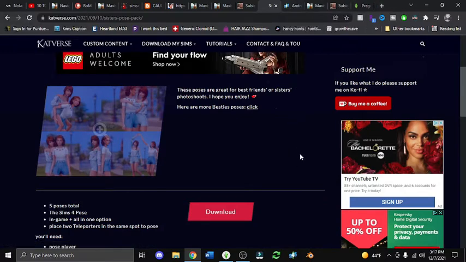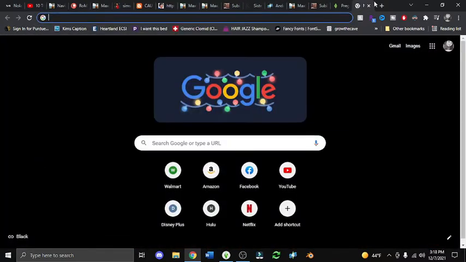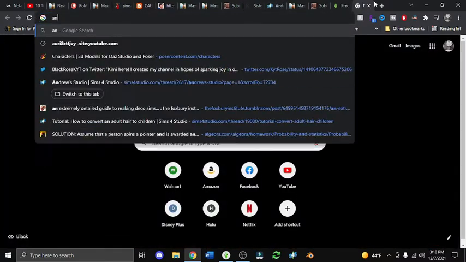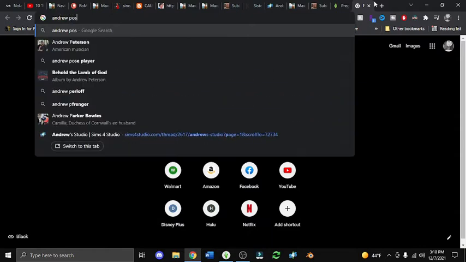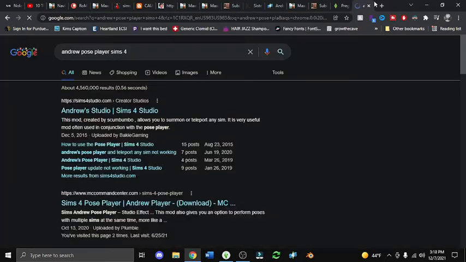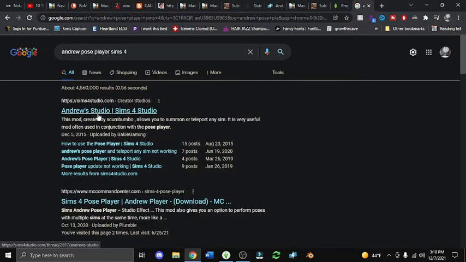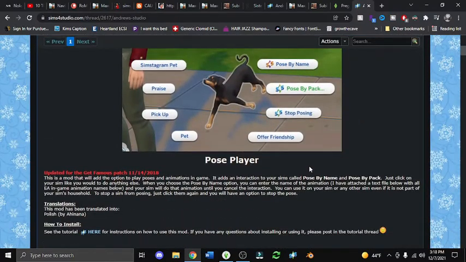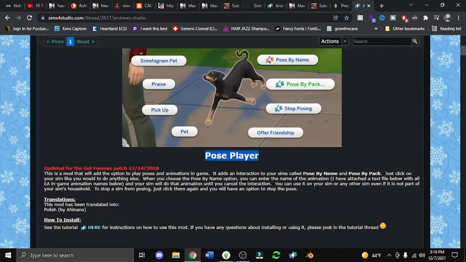Now that you got it in game, all you have to do is make sure that you have MCC downloaded as well as Andrew's Pose Player. If you do not have both of those, they will not work. All you have to do to find Andrew's Pose Player is just type it in, Sims 4. And it's usually the first one. Just scroll on down. This right here, it's Pose Player, and this is what you use.